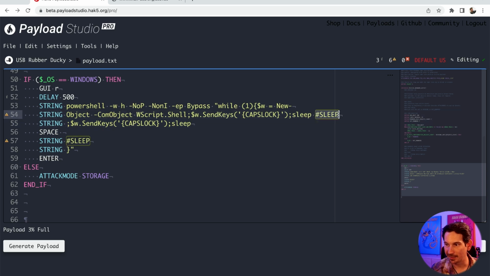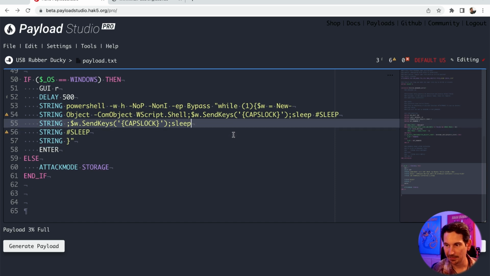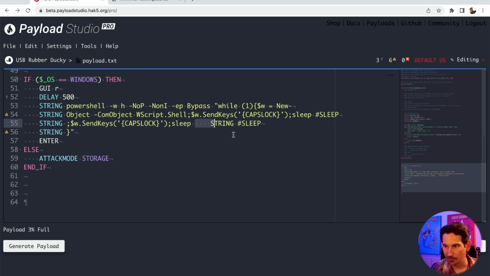So essentially, this is going to look like that, 1, as opposed to #sleep when this actually gets compiled. So let's go ahead and do that with the next one. We'll get rid of that space there. We'll put a space and we'll get rid of that string. And there we go, pound sleep.